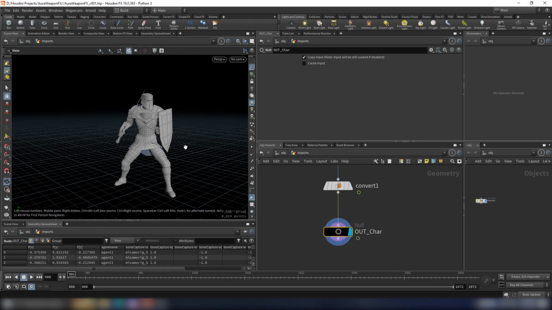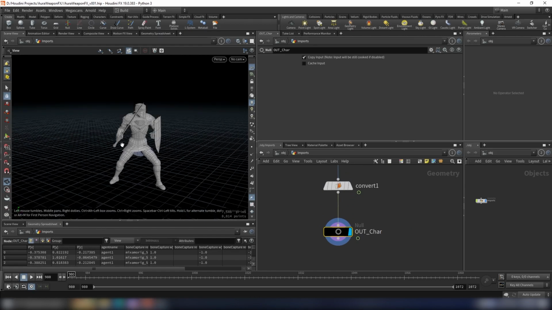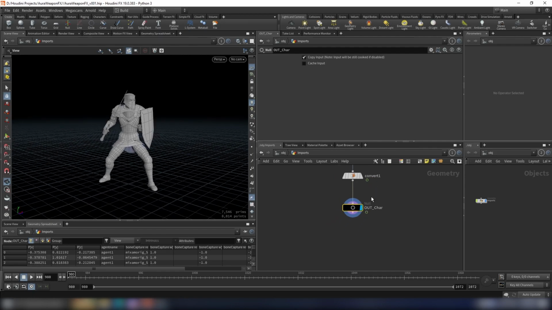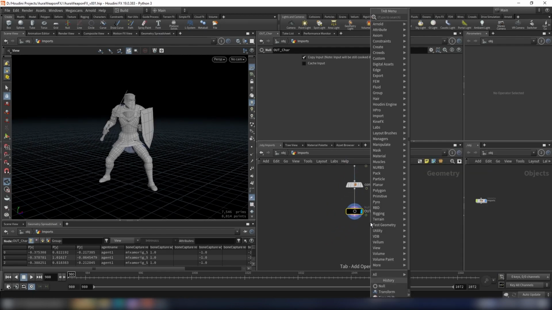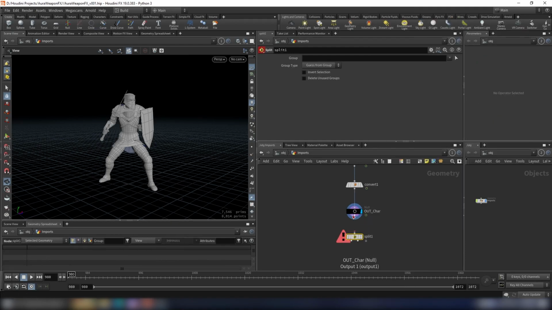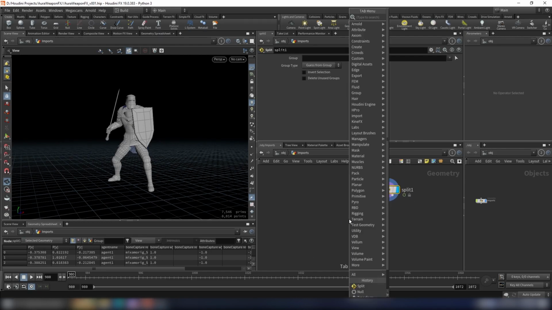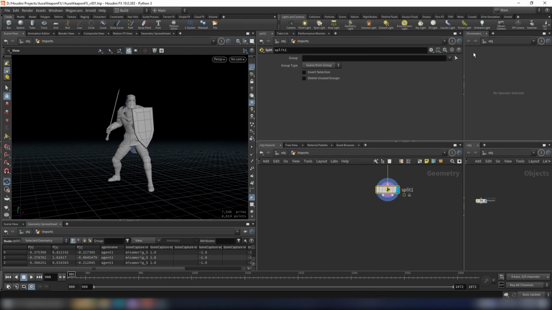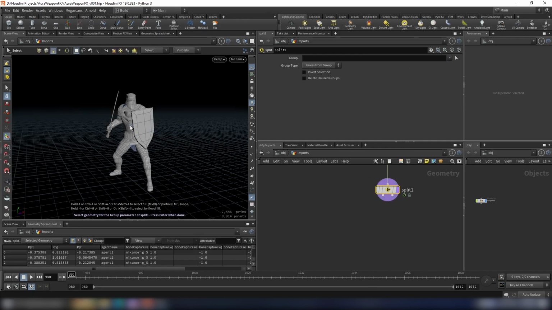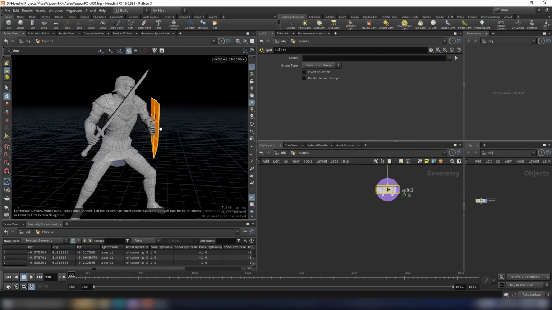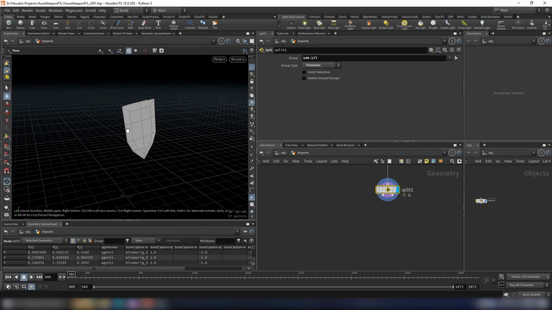Okay, so let's drop down a node here, and I will name this char for character. And since we want to simulate the shield and the sword separately, we want to use a split node to isolate between the two weapons. Okay, so I will simulate the shield first. So let's choose the shield. Click on the shield and hit enter.